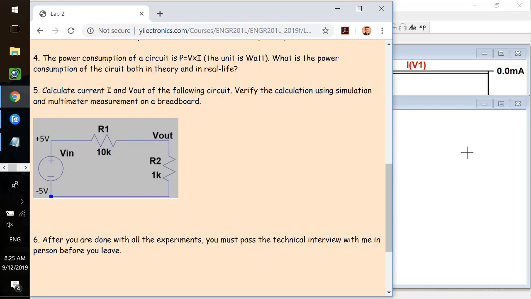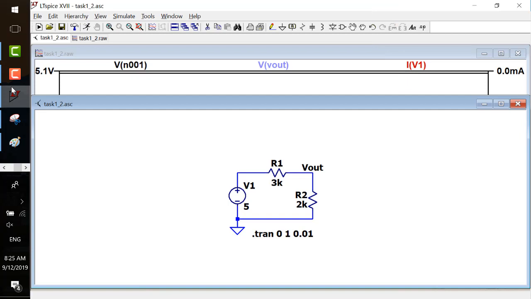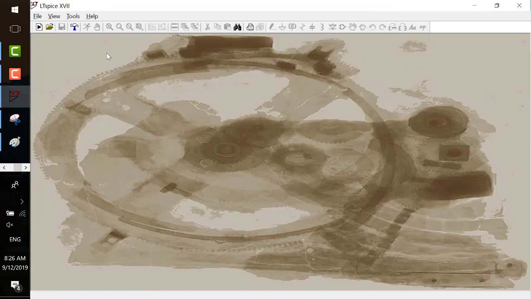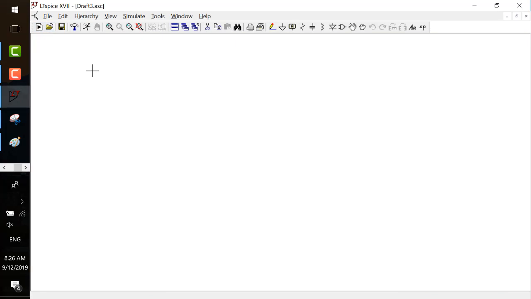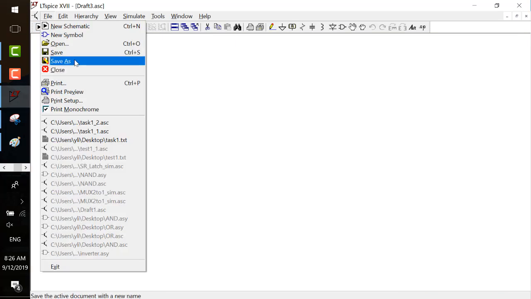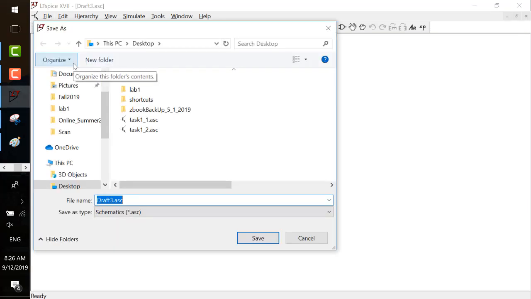Okay, so the way to do that is, I'm just showing you this is a 5 to minus 5 power supply, nothing else. You don't have this power supply in the library. So what you want to do is, remember in the homework, do we have this in the quiz? Probably not. Yeah, in the homework. So let's start a new schematic. Before doing anything, save it as task 5 to the desktop.